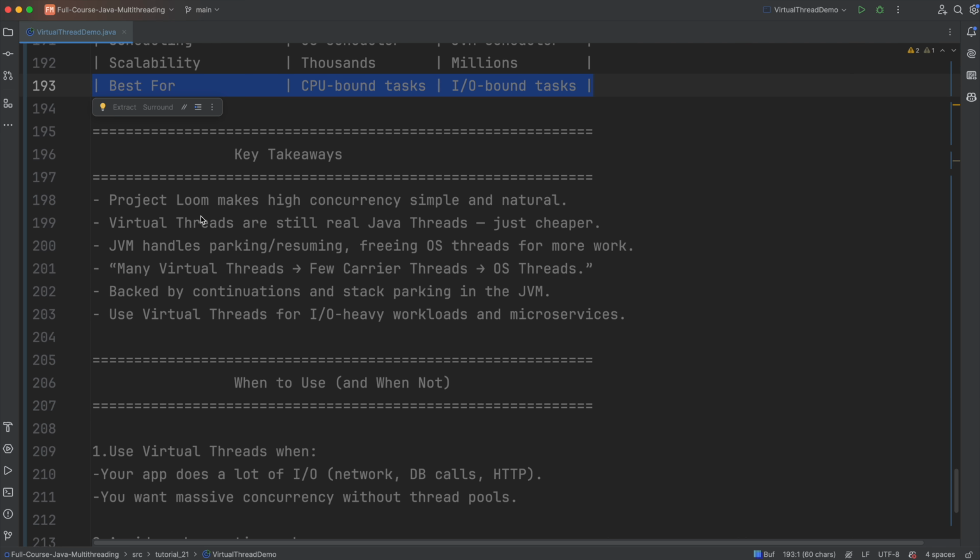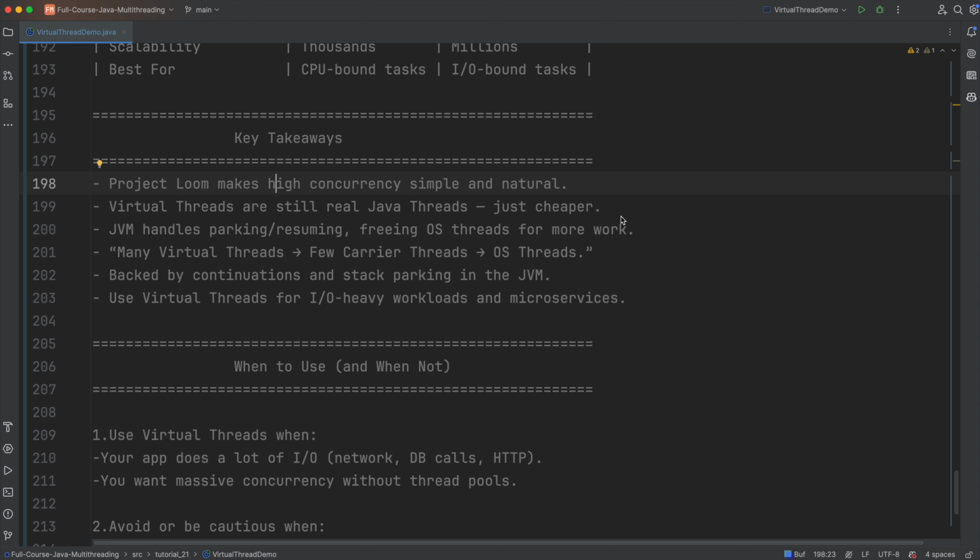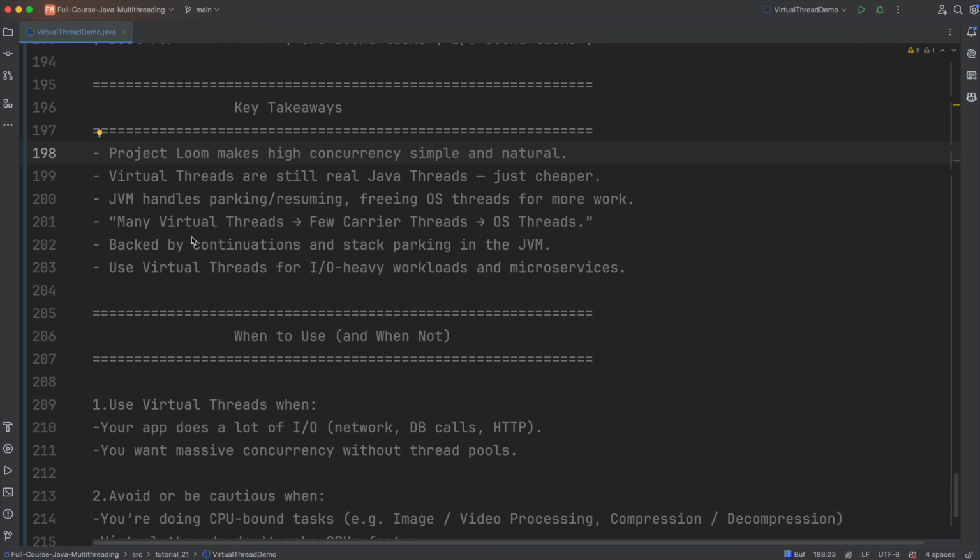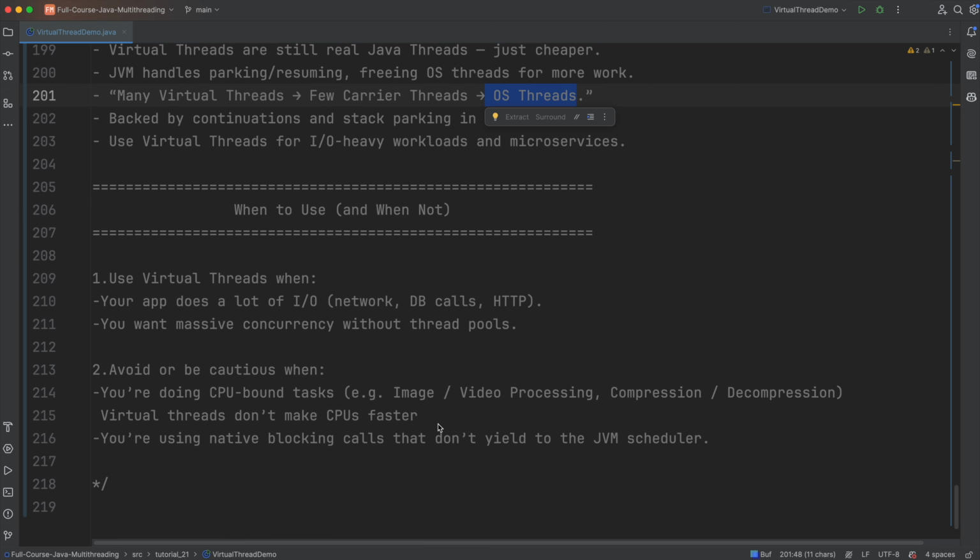Key takeaways: Project Loom makes high concurrency simple and natural. Virtual threads are still real Java threads, just cheaper. The JVM handles parking and resuming, freeing the operating system for more work. With many virtual threads and few carrier threads, we may have millions of virtual threads, and for those only, let's say, 5,000 carrier threads, which map exactly to operating system threads. So when should we use virtual threads, and when should we not and use traditional threads instead?